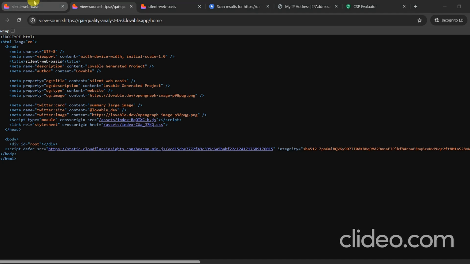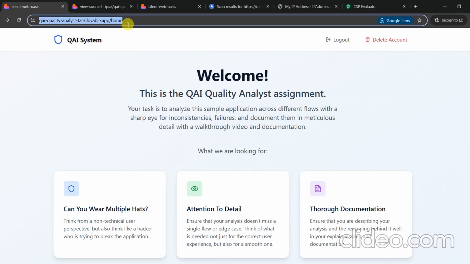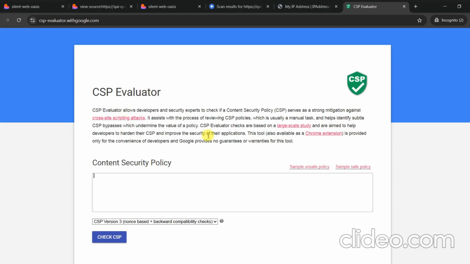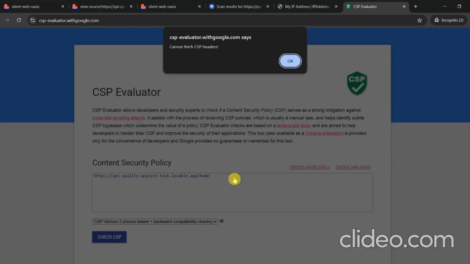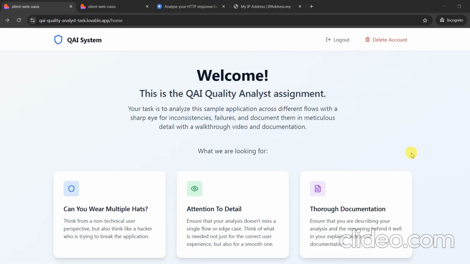We can also check it. I also have checked it in the Google CSP evaluator. So when we type the web page and check CSP, it says cannot fetch CSP headers. This website doesn't have CSP to prevent the XSS attacks. So that's a major issue that needs to be resolved.